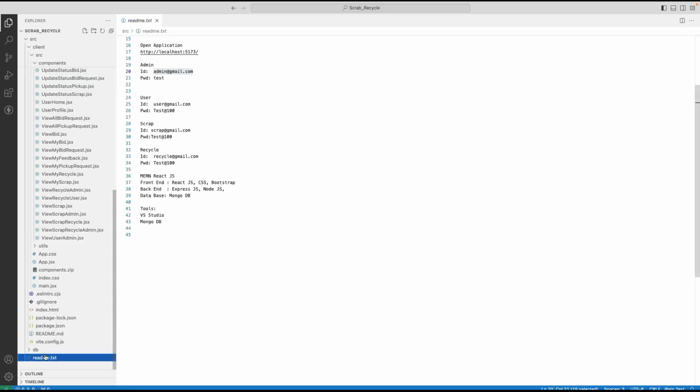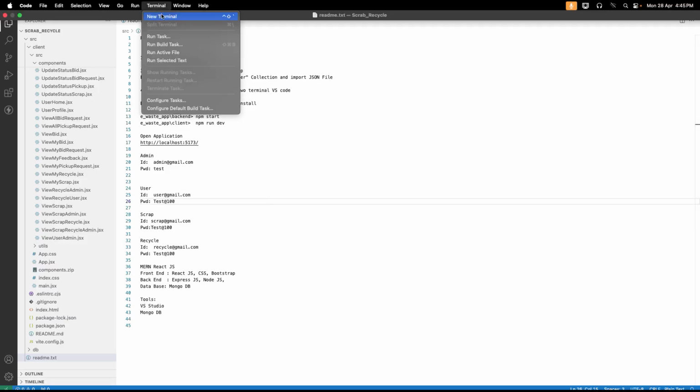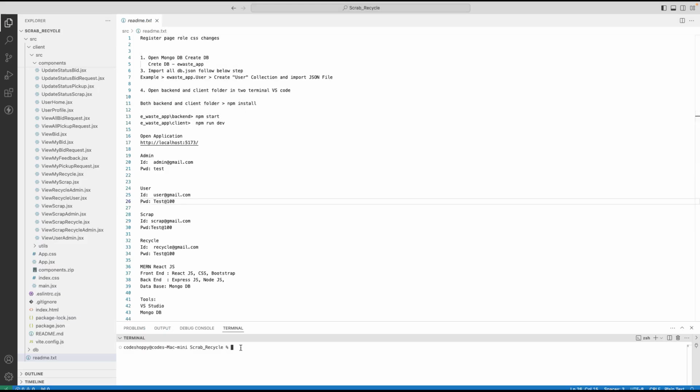Next, go to the readme text. Here you can see the steps for how to run the project, and then you can see the login details. Now we can run the project. First open the new terminal. Here we have to run the backend and client. First run the backend. First enter the correct path.